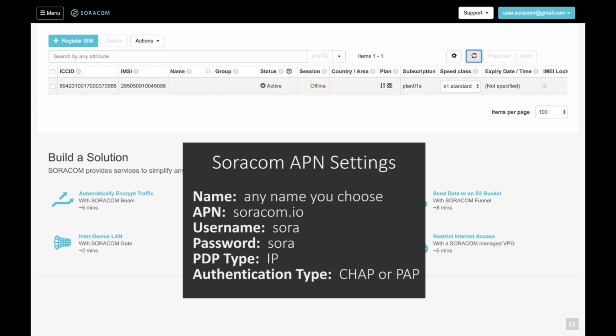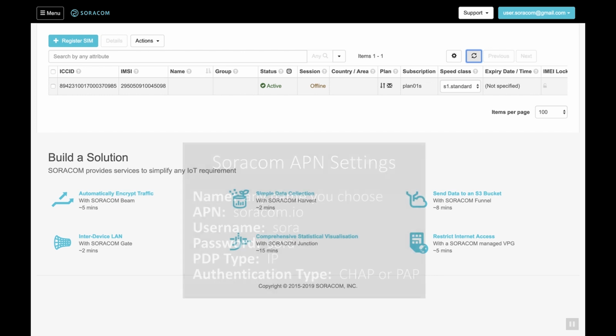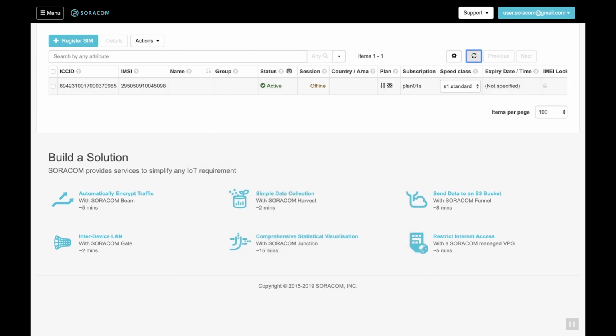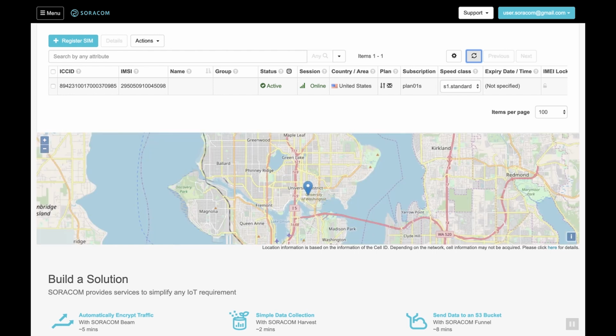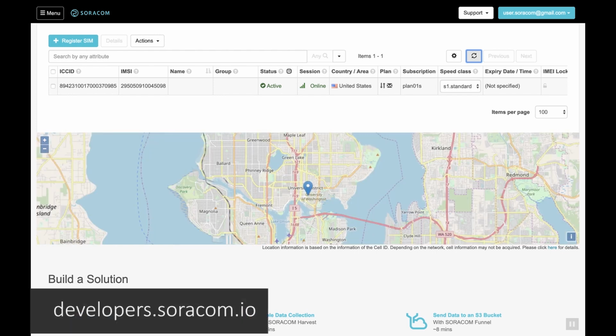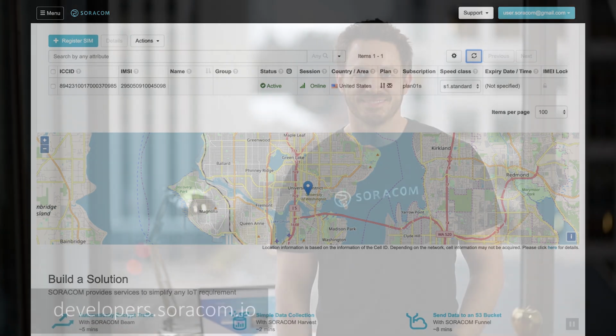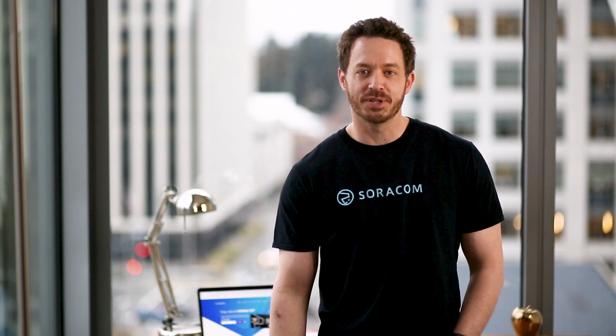Once your SIM is connected to our APN, the SIM status will change to active and the session status will change to online. Congratulations, your device is now connected. For more information, please check out our developer site at developers.soracom.io. So that's it guys, pretty easy stuff.